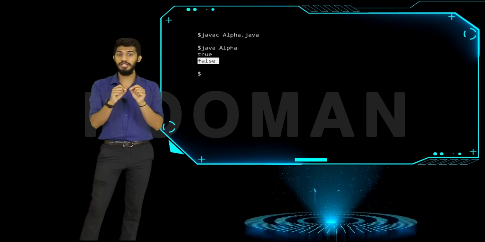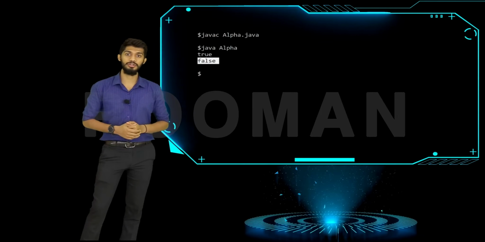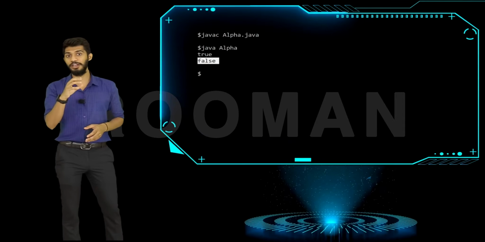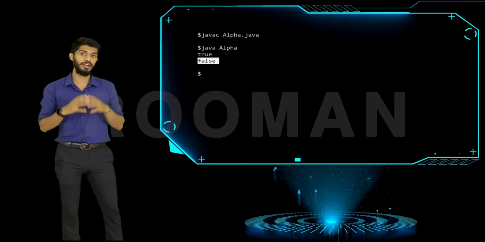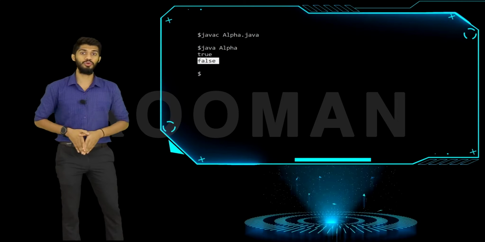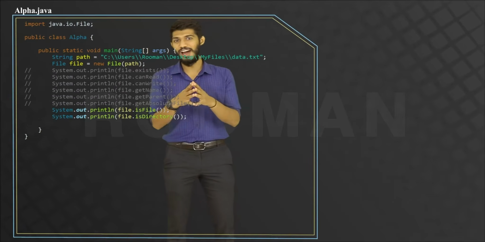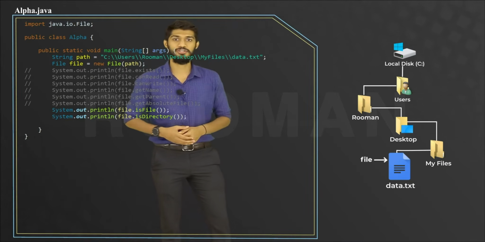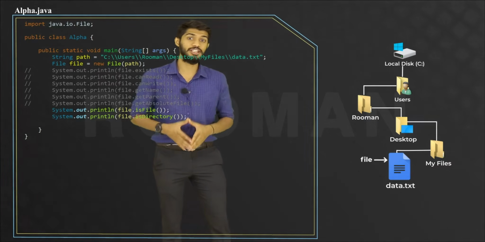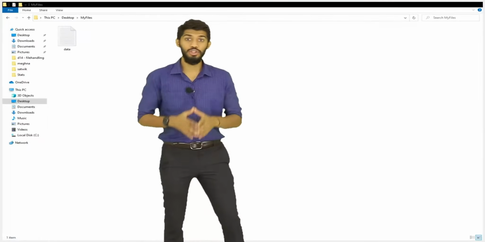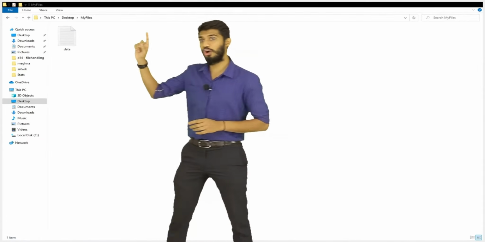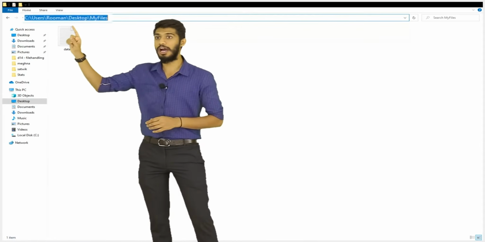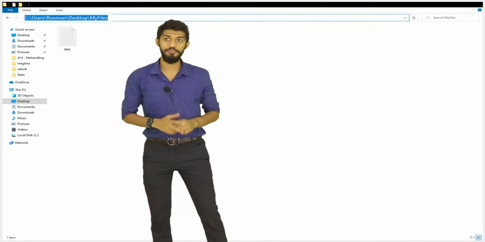I hope till here it's completely clear to you guys. Now, before exploring other methods, I'd like to create some files and directories. For that, I would like to take you to our file system. Now I'd like to take you to this particular directory, that is my files. Let's go to my files and check what exactly is there. If you observe the path over here, if I select this particular path, you can see it's the same path that we had mentioned in the code.